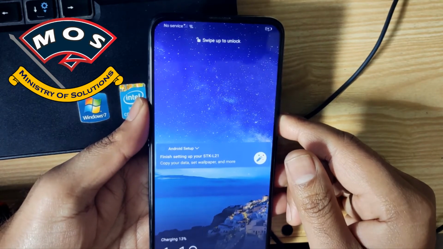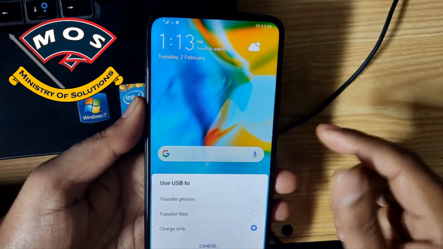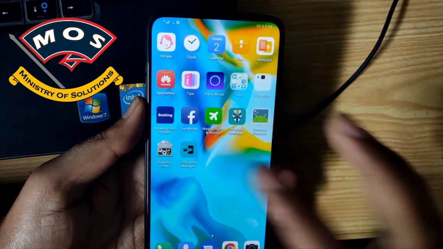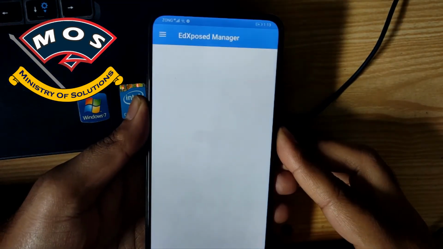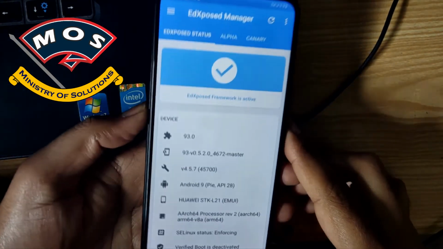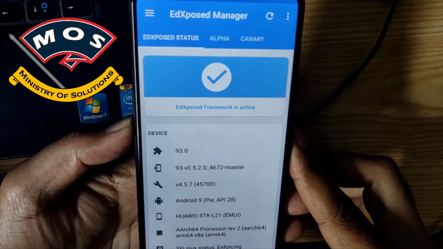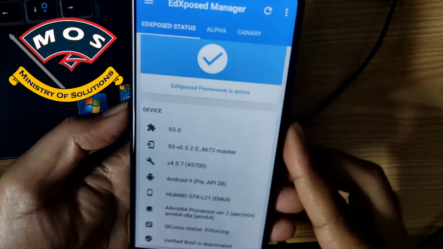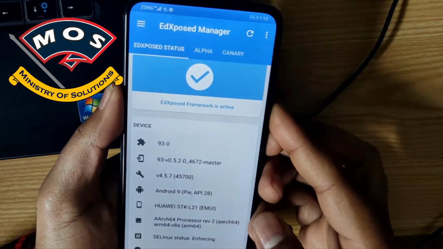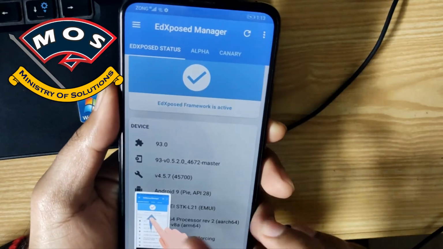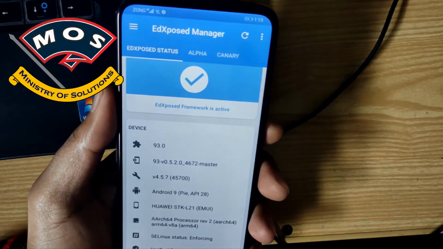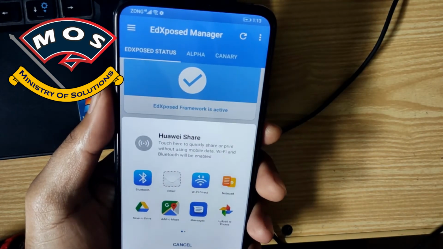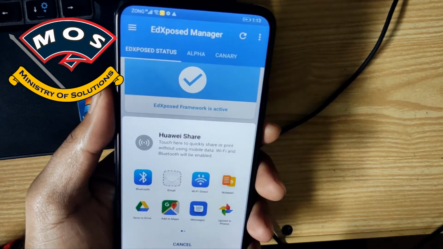Phone has just rebooted and now we are going to check if Xposed has been installed successfully. And yes, it is saying Xposed framework is active. So we have successfully installed Xposed framework on Android 9 and the model number is Huawei STK-L21. Okay, now we are going to install some modules.